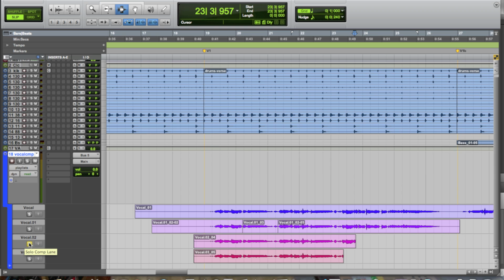All right, so you can go through and you can actually audition each individual playlist all within the context of playback. Now, at the same time, what might happen is, like in a lot of cases, you might realize that using bits and pieces of different takes to create a composite, or a comp as it's known, might yield a better result than just the entire take as a whole.